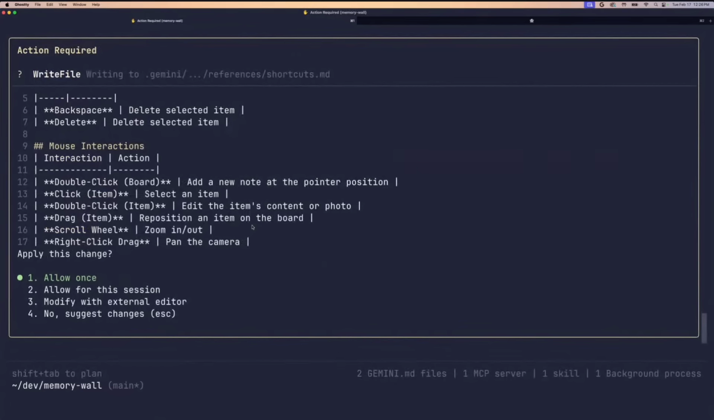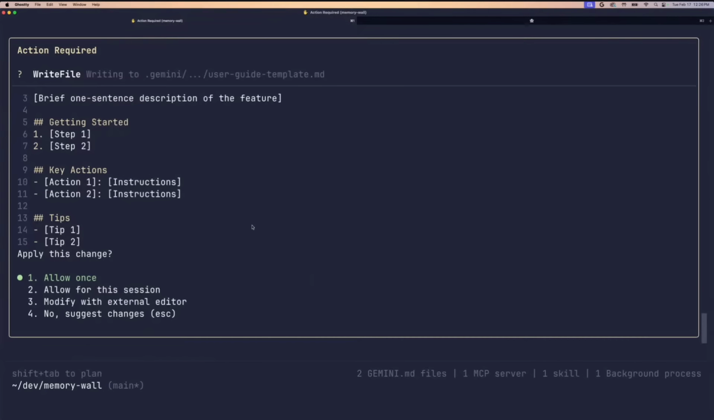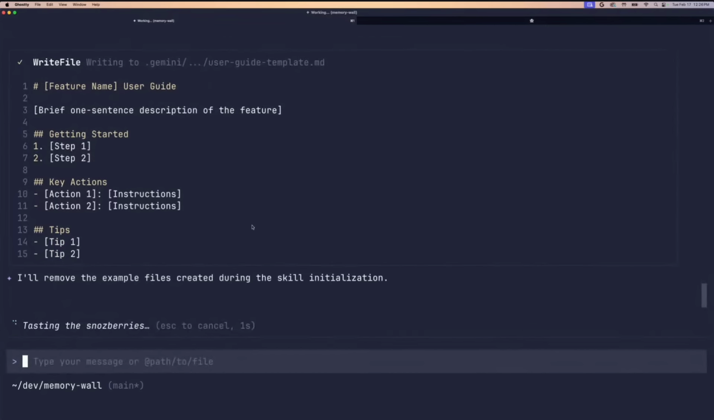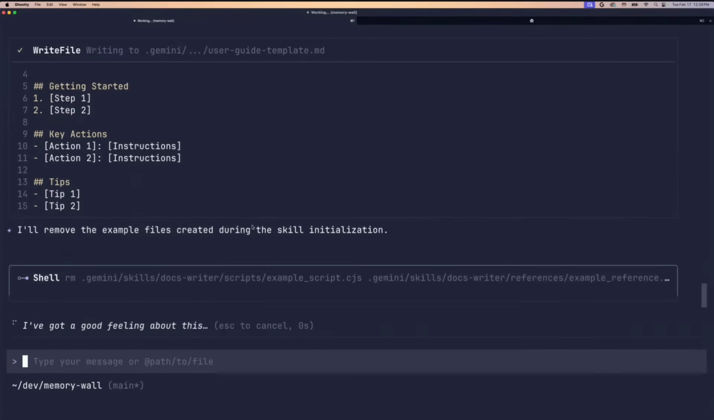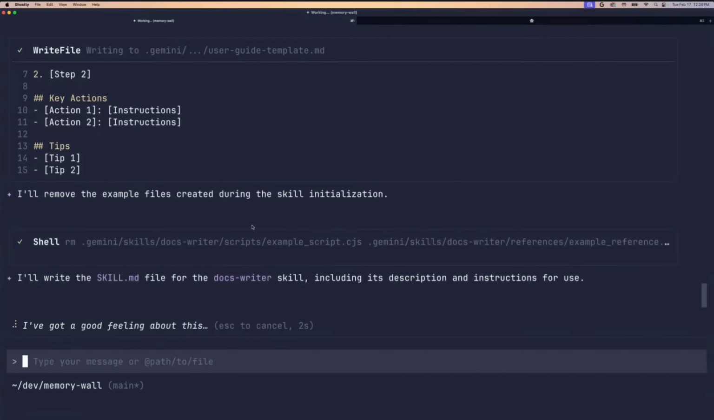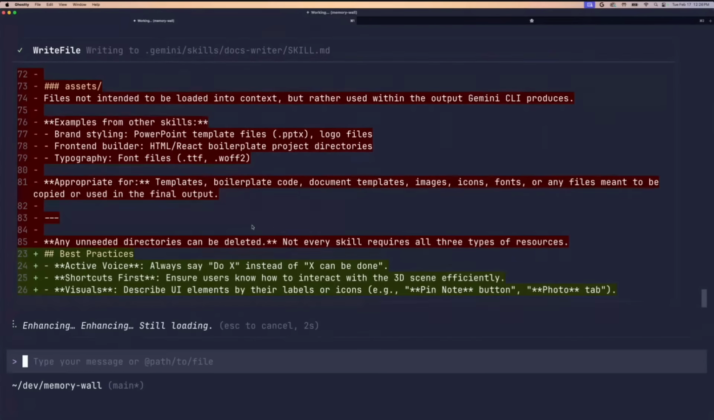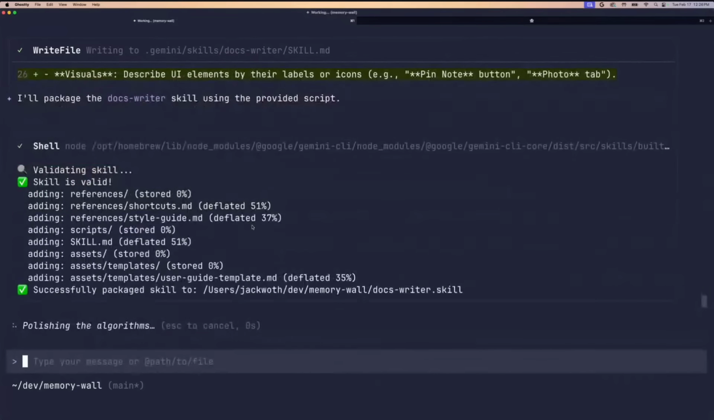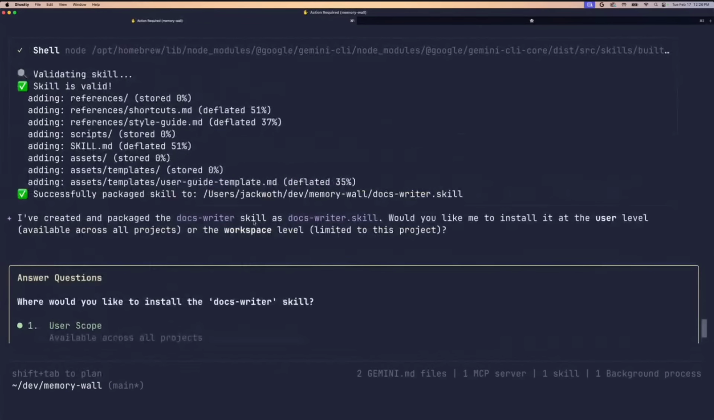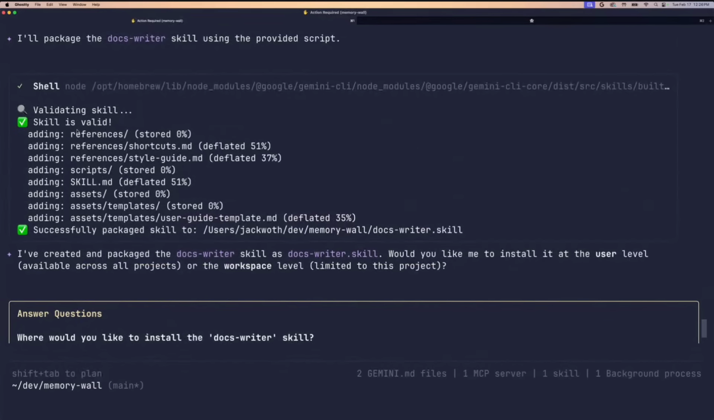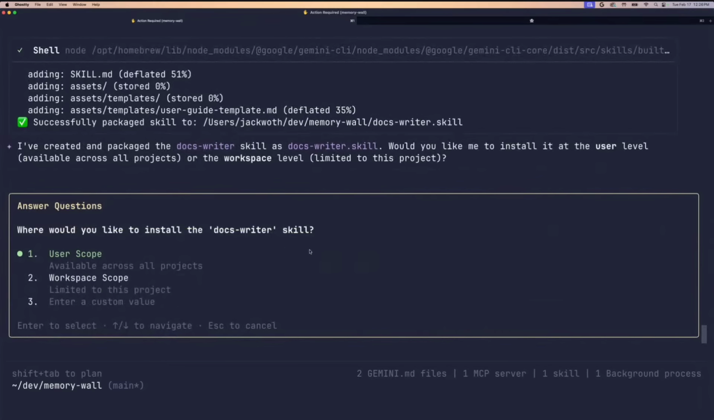And it's adding these references to the skill. Again, these are all things that will not be loaded until the skill gets activated. It's doing a guide template. Now it's going to clean up and activate the skill for us. So now it's writing that SKILL.md, which is the key file for skills. And then it has different commands to validate it, make sure that it's in the proper format and doesn't have any syntax errors or structuring issues.